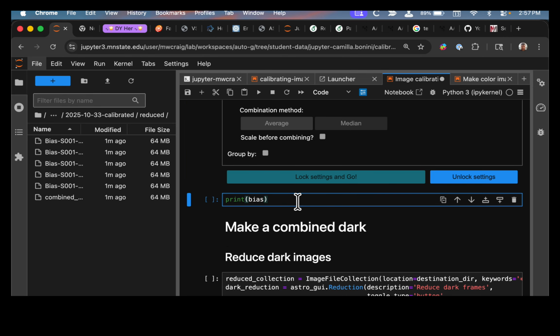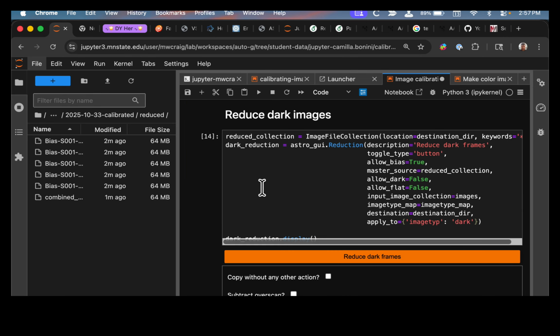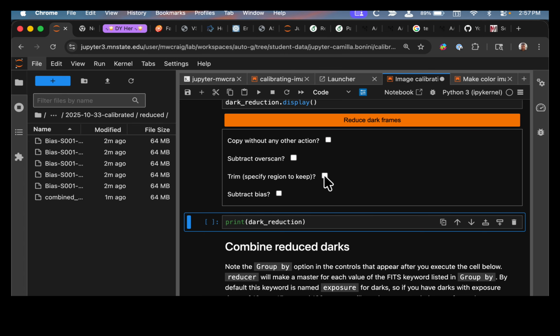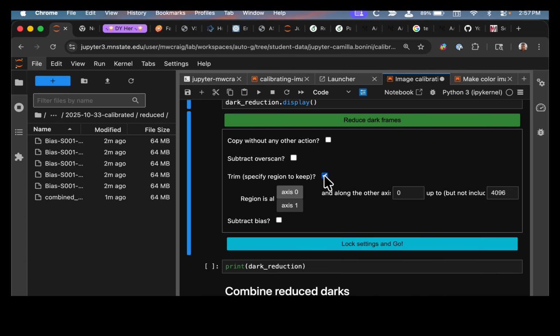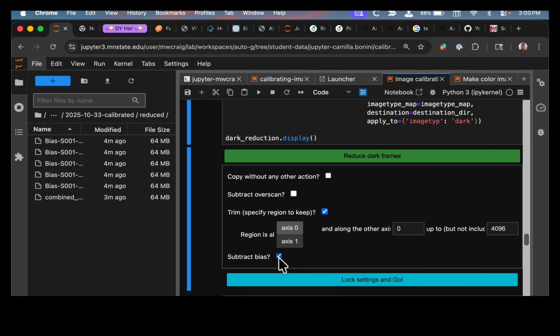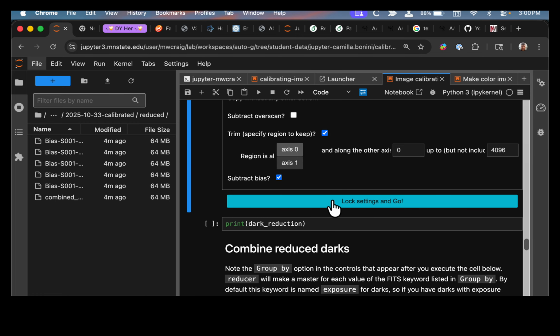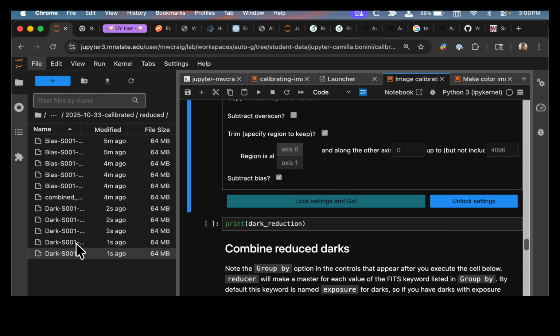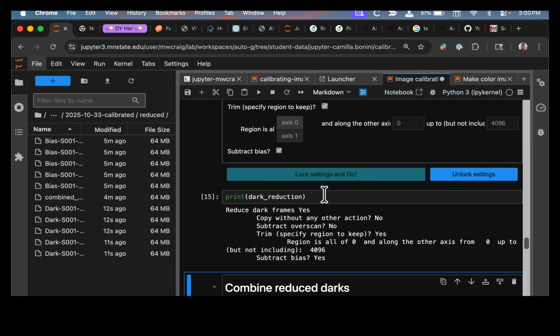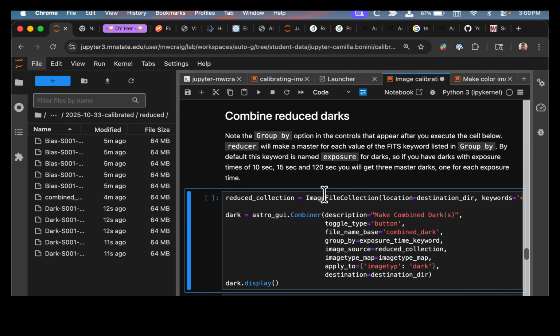Okay, so it looks like this finished running. For the dark images, we're going to do 2 things. We're going to trim them like we did with the biases, and then subtract the bias. And then hit the blue button. Again, you should end up with some new files off on the left side. Then print the dark reduction, and we'll combine the dark.